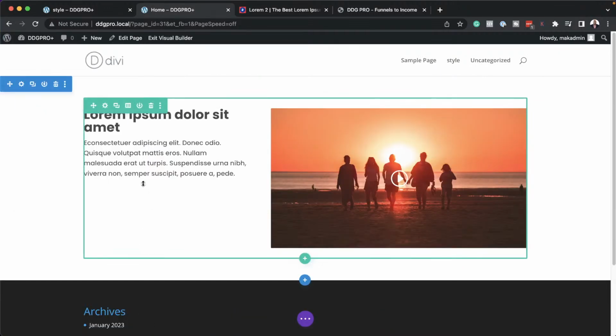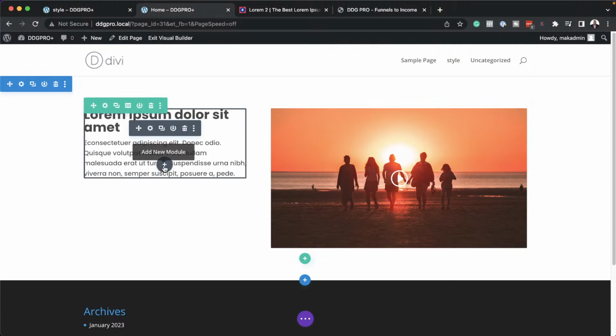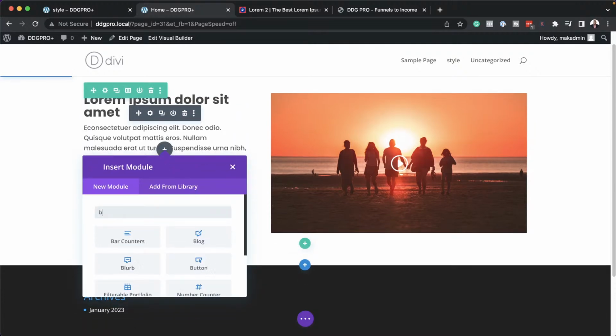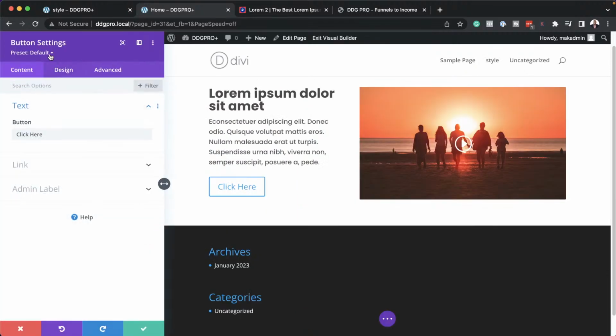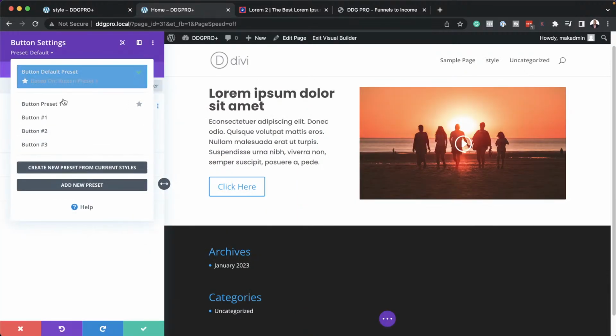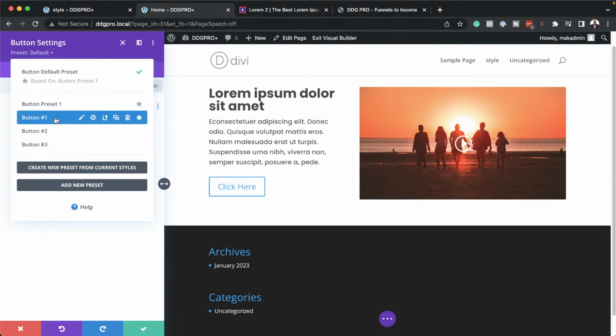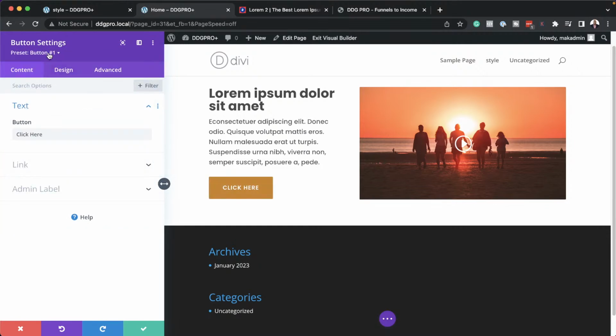Now there's one thing that's missing here, and that is our button. So I'm going to click on this plus button and add my button like that. Then I'm going to come over here to my preset, and there are 3 types of buttons. We have button 1, button 2, and button 3. You can choose whichever one you want to add in there. I'm going to go with button 1 and then save.